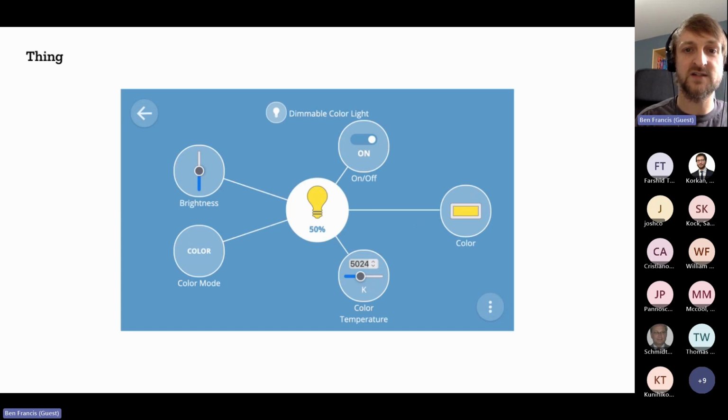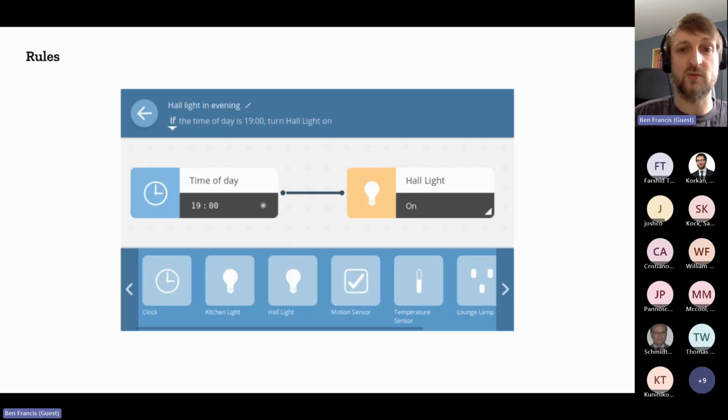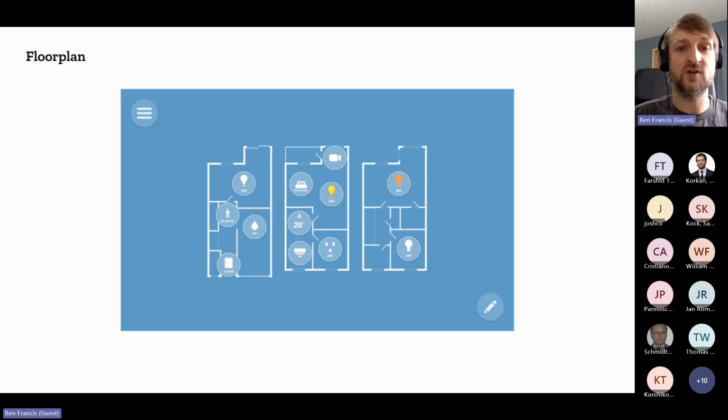If you click on a device, you can read and write properties, you can invoke actions, you can view a log of events. There's also a drag and drop rules engine, so you can create if this then that style rules to automate your home. And there's a floor plan feature where you can arrange devices on a floor plan of your home for at a glance monitoring and control. But this is designed for homes, and so we wanted to apply it to commercial buildings, which may be a 7-story office block.